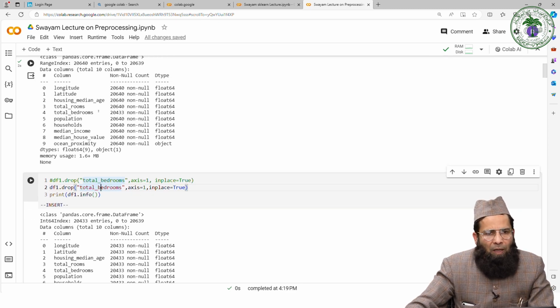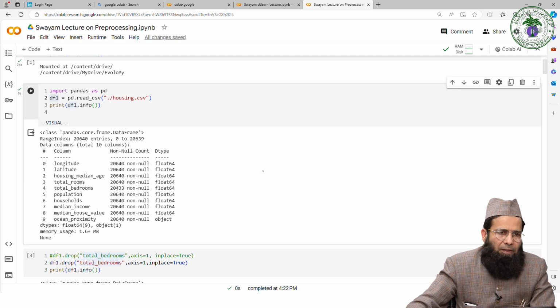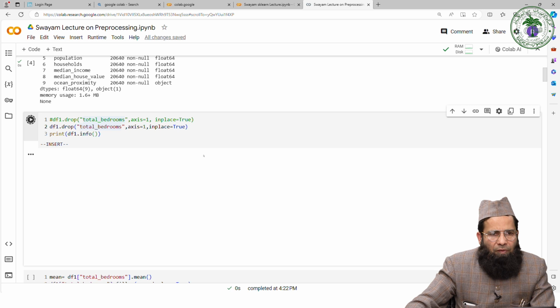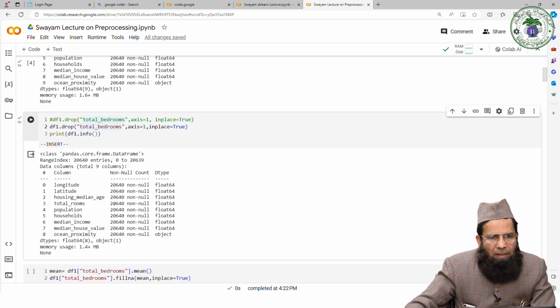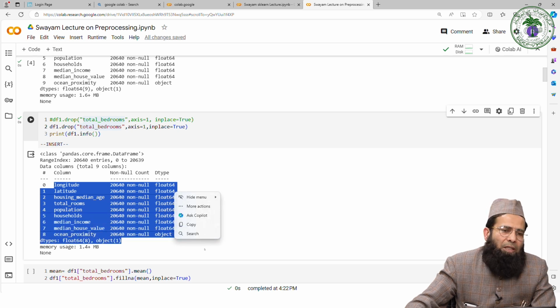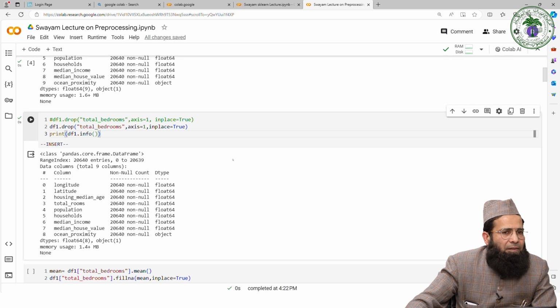So now I need to re-execute this. Now I'm executing this one. Now you can see here, total bedrooms has been deleted. That particular column, or you could say that particular feature, has been deleted here. So this was the second approach.